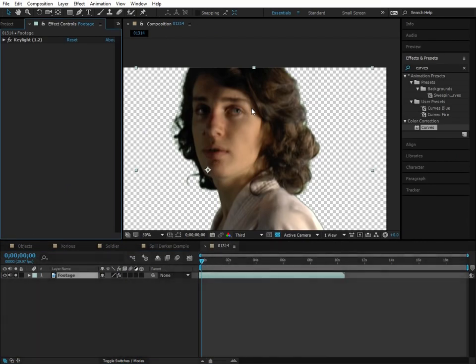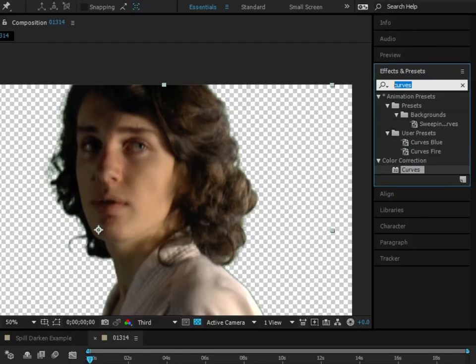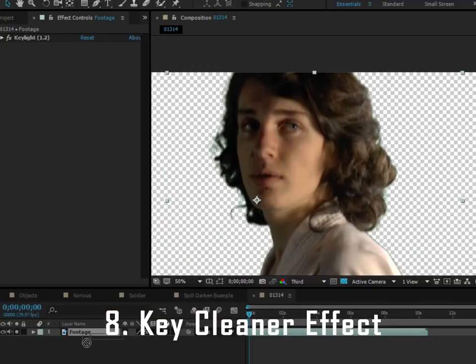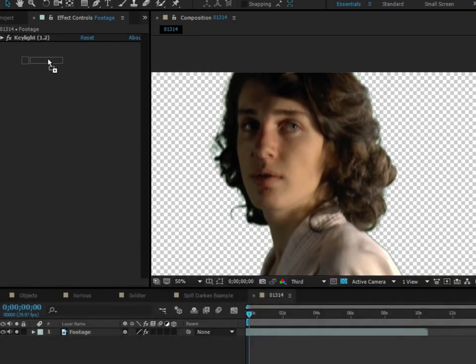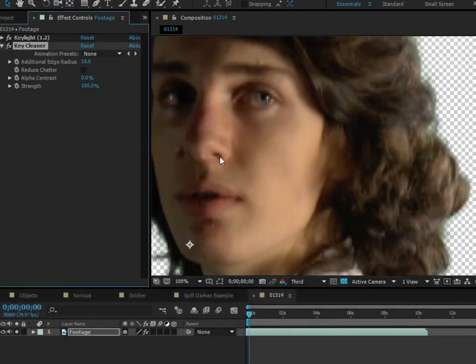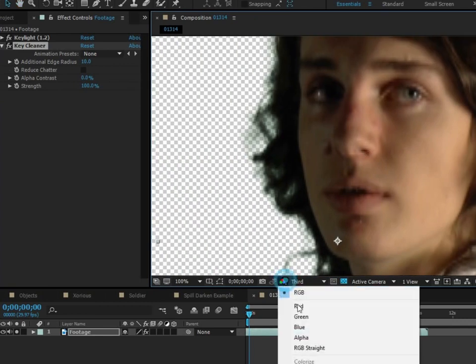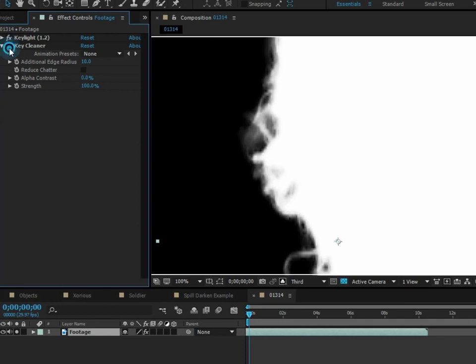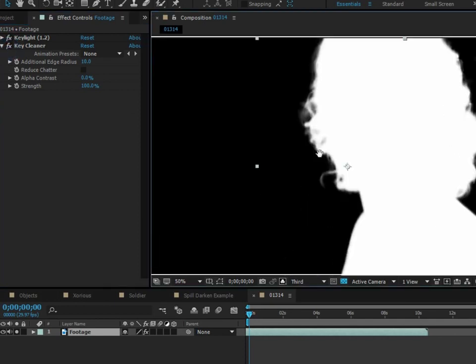Now, here is like the second most important thing you can do when keying, alright? And it's adding a key cleaner effect. It's so wonderful. Let's go to the effects and presets and type in key cleaner. And it's 2 words, key cleaner, and basically just drag this onto your footage after the key light effect. And basically it's going to search for those edges and pretty much find them. It's going to find the proper edges of your footage. So let's go ahead and look at it before and after. It smoothed it out and just found those edges, and it works so nicely.